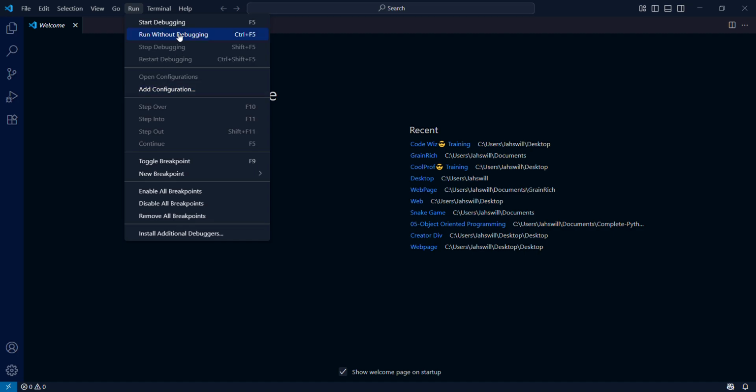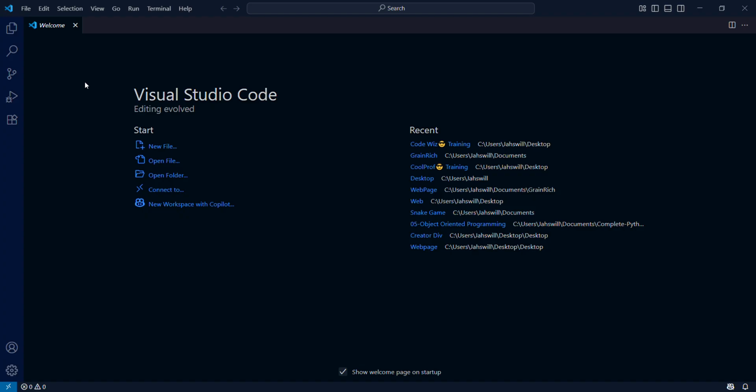So we could also run without debugging. So when you're less busy, I advise that you go through each of these ribbons and get familiar with the shortcuts or how to get to the ones that you find very helpful during your coding.